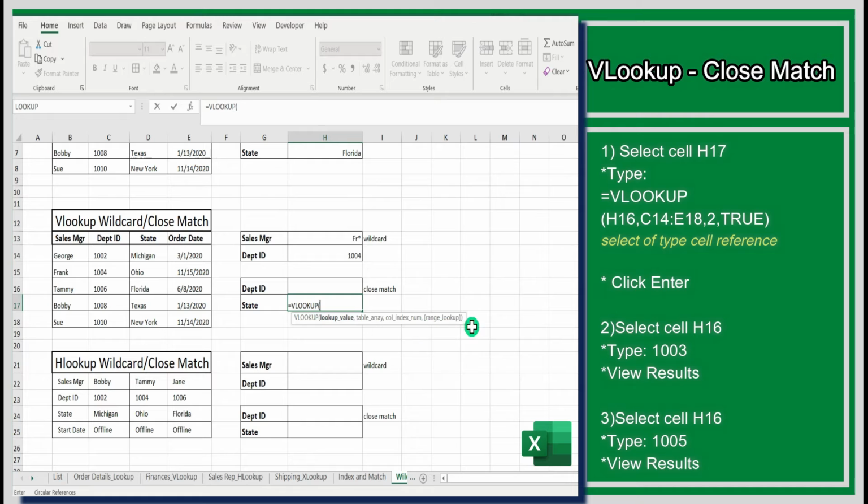Okay, it's asking for our lookup value. This time will be the department ID. Let's go ahead and place a comma. Now the lookup array, again, the department ID will be our lookup value this time. So this will be column 1. Then I'm going to go ahead and select the rest of my information and place a comma.